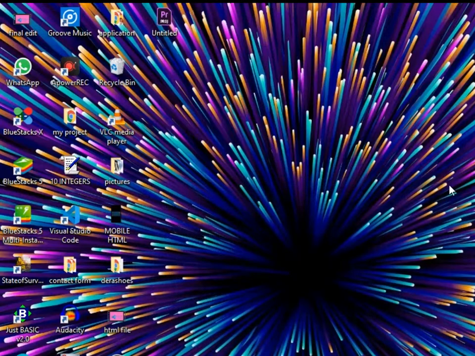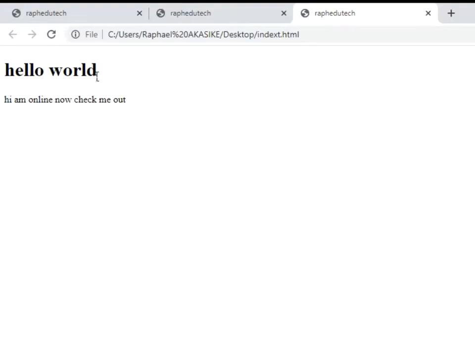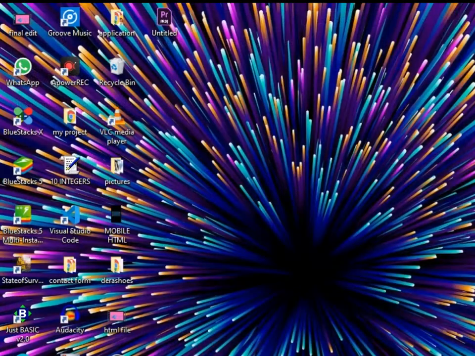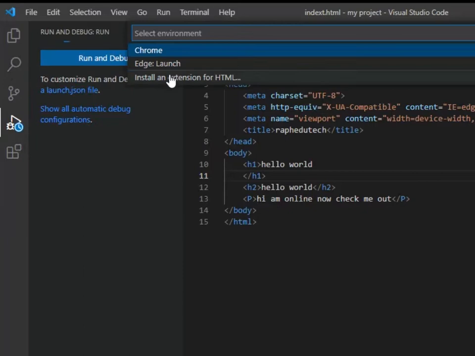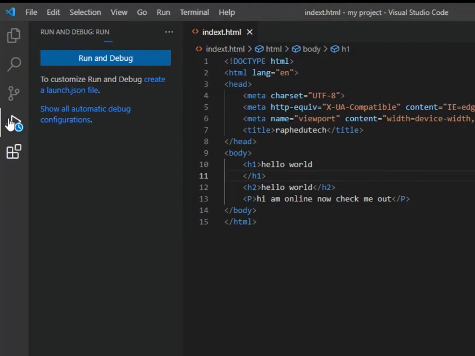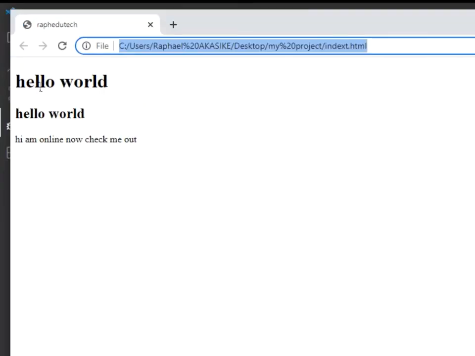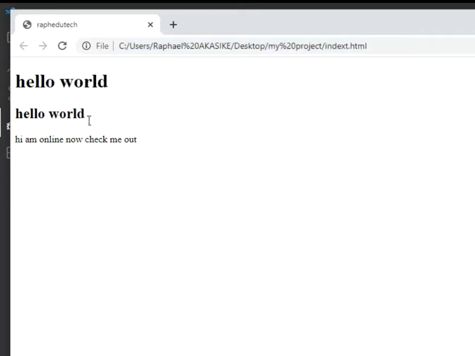And let's run it. Let's refresh. Oh, sorry, it's like we didn't save our document. So let's go here. Okay, we have saved, Ctrl S. Let's run it. There's another alternative to run: click here, run debug. Okay, as you can see, this H1 is bigger, while H2 is smaller.